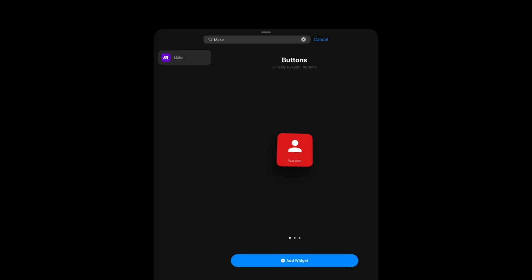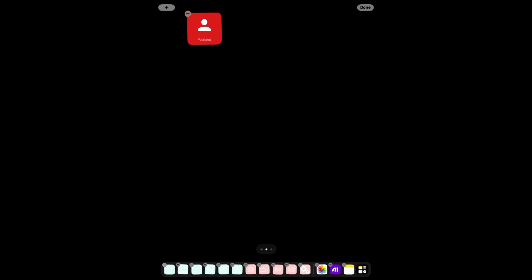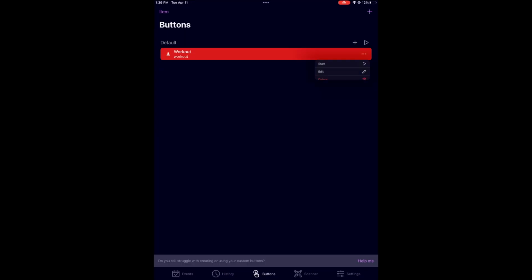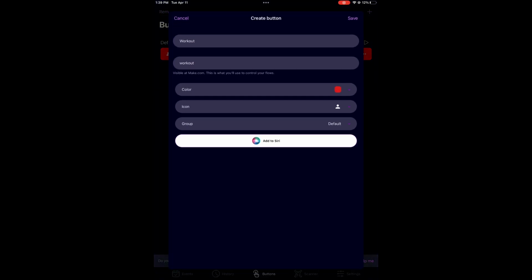And if you have multiple buttons, you can do a 4-button widget or an 8-button widget. Let's just go ahead and select the single button. And there you have it. Now you have it on your screen, and this works the same way on your phone. Okay, so next, let's add this to Siri. Let's go to our buttons. Hit the 3 dots, edit. And at the bottom here, you see we have add to Siri.